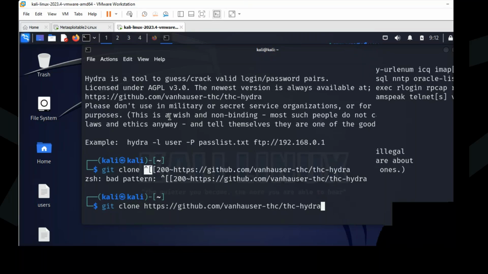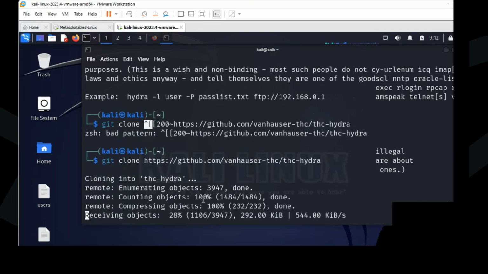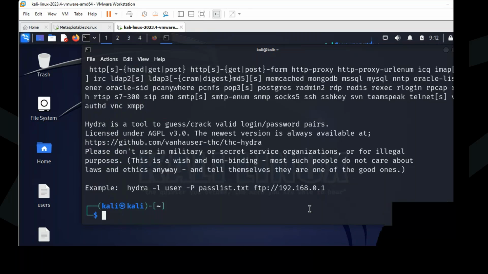Just type Hydra, and immediately it is asking that a new version is available, and so on. Take the help of this GitHub and use the command git space clone and press enter key, and it is cloning the Hydra. Now it is downloaded. Then you type Hydra now. So the Hydra tool is available now. So Hydra, this is an example of how you can run this.